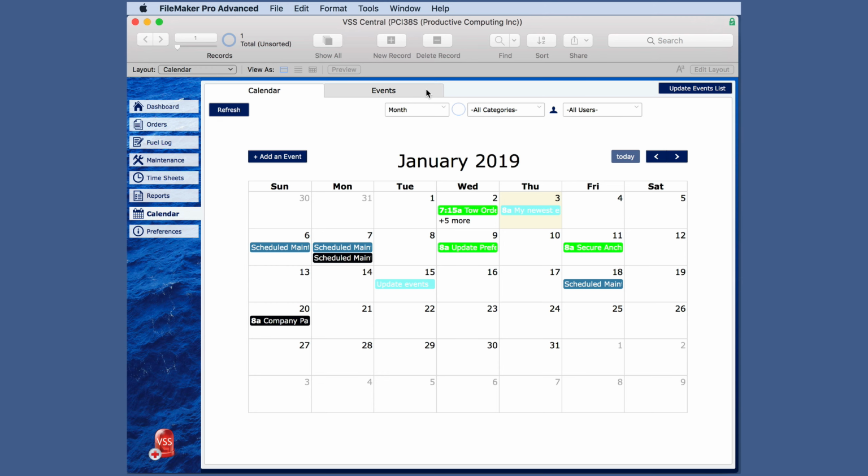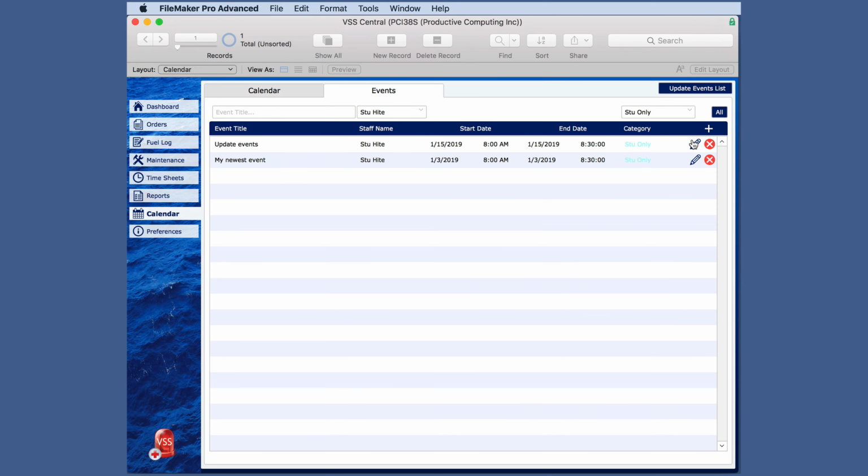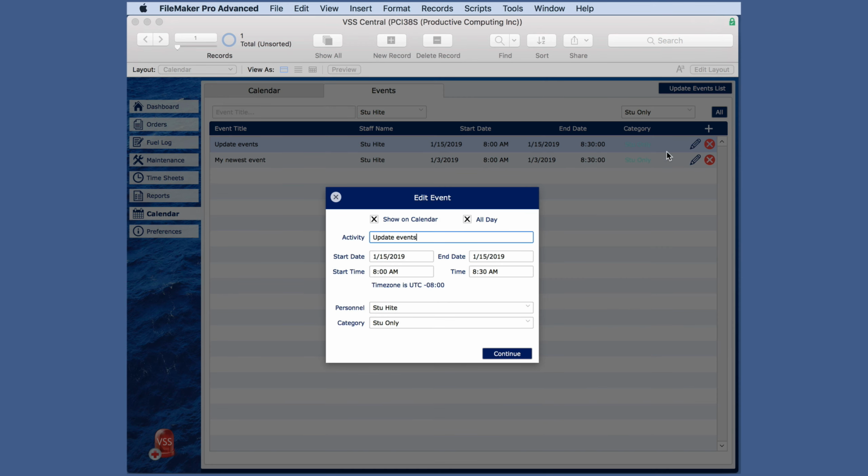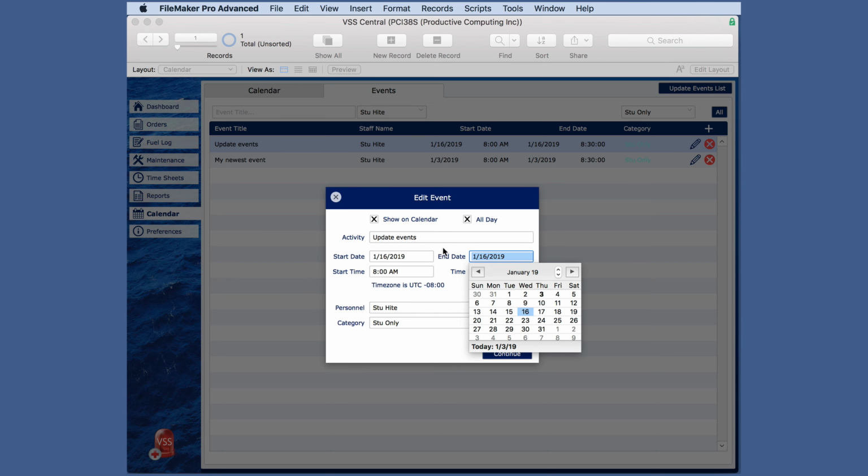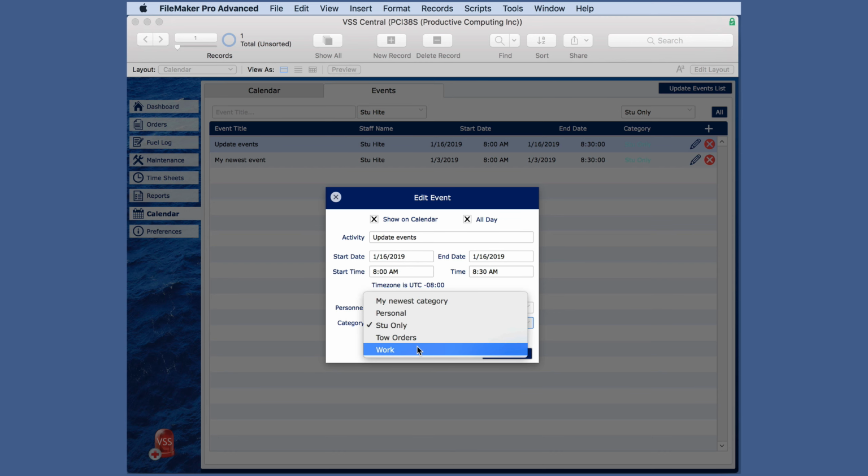To edit an entry, click on the pencil next to the entry. There's a checkbox to determine if you want it to show up on the calendar, as well as if it's an all-day event. Edit any of the information by clicking in the field and choosing or typing the change and clicking in the blank space. There are drop-downs for both personnel and for category, and then click Continue.